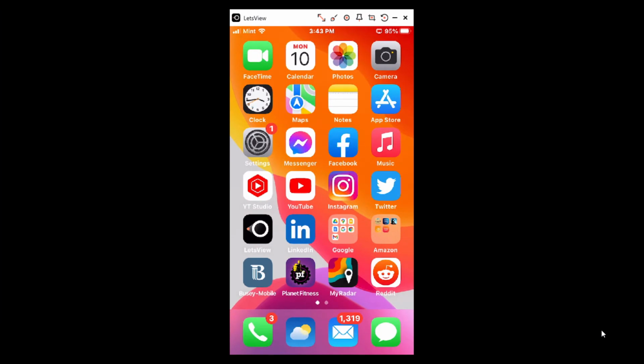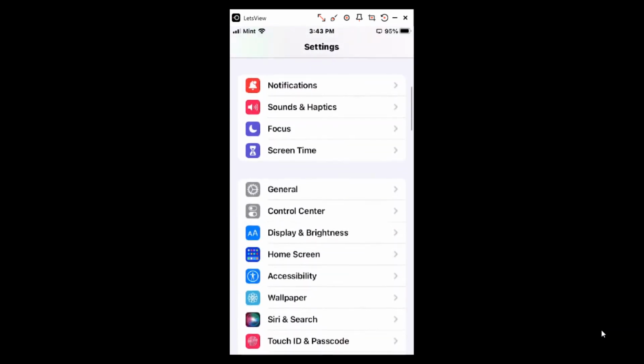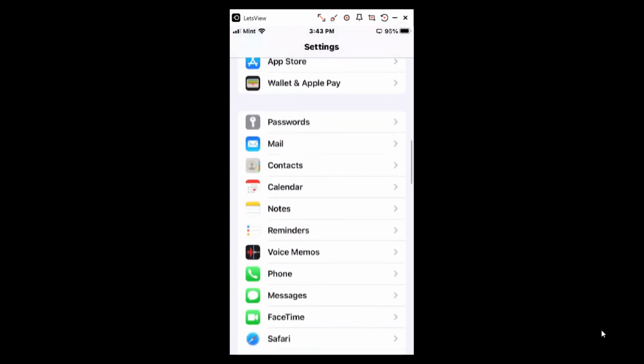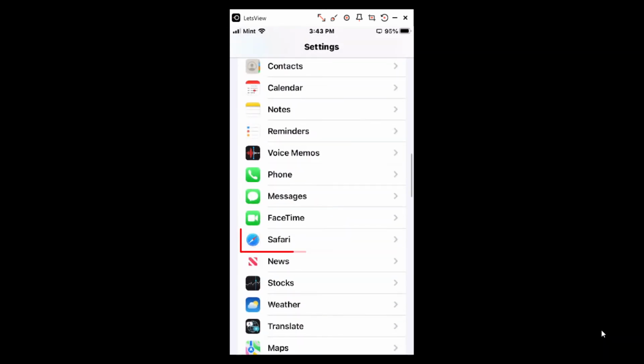First thing you need to do is go to Settings. Click on the Settings app. Then you'll scroll all the way down until you see Safari. You want to click on Safari.